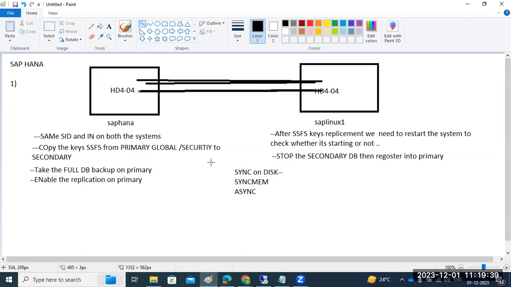Sync on the disk means the log will sit in the data folder, which is called the persistency layer. Then it will give the response. So that is the main thing here, right? This is immediate consistency, data consistency, immediate consistency between the primary system and the secondary system.